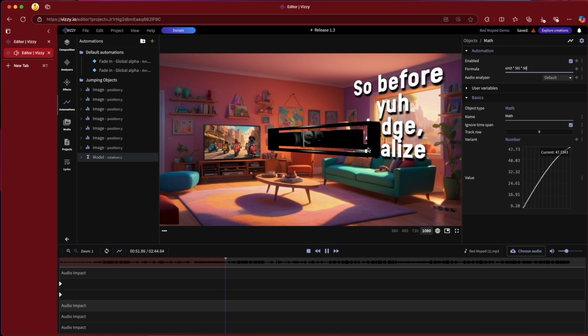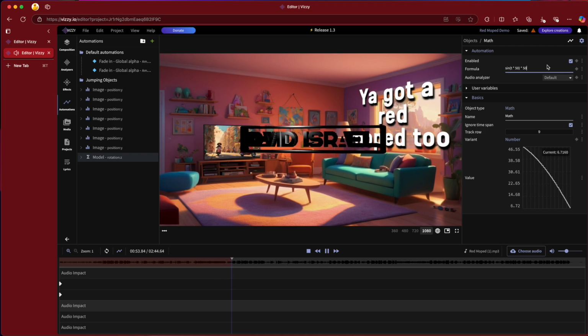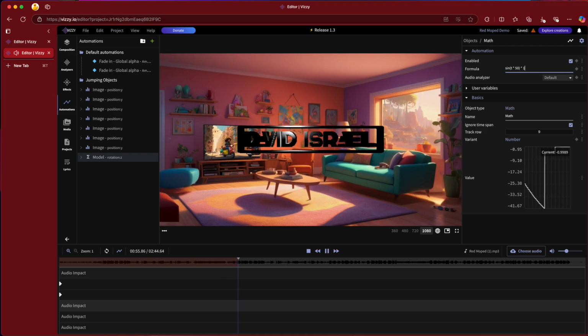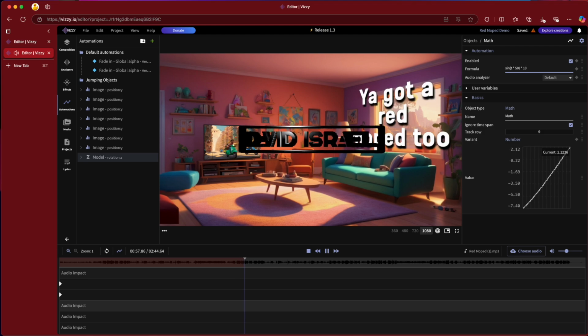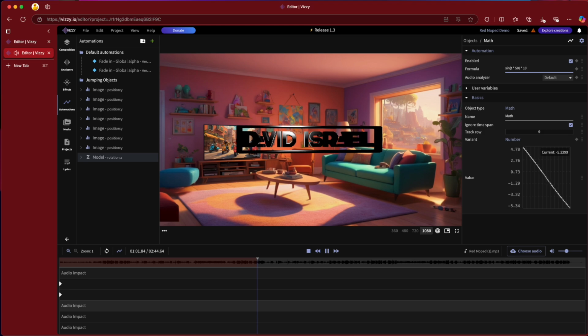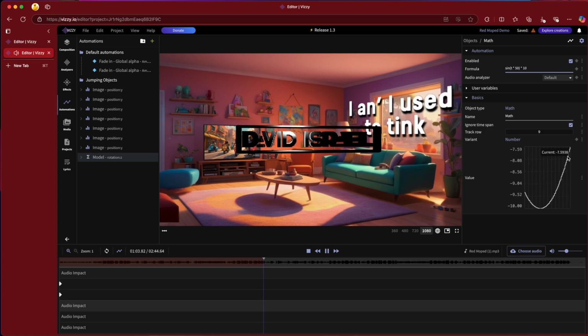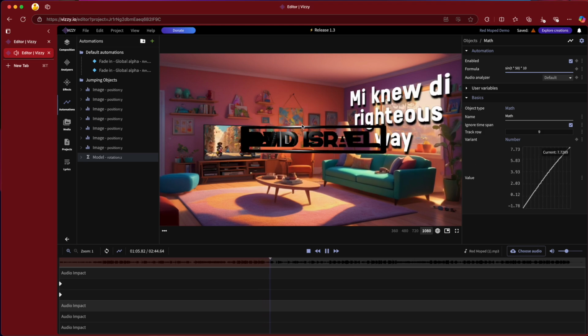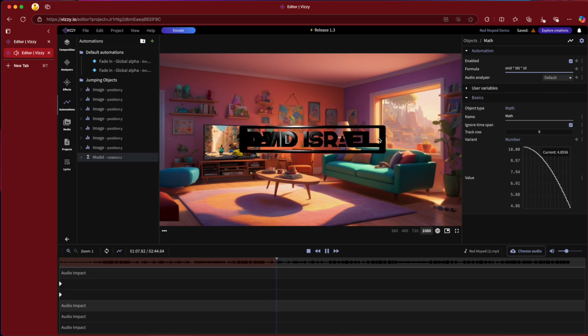You can see the model's rotating. That's a little bit too severe of a rotation. Let's try 10. So yeah, that's pretty nice. You can see here it's oscillating between -10 and +10. That creates a nice little rocking back and forth of the logo.